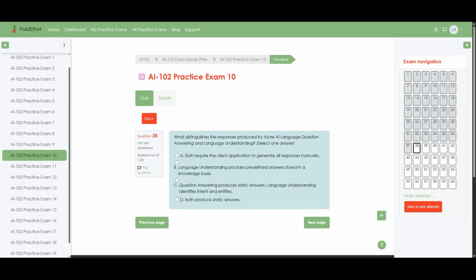Question 38. What distinguishes the responses produced by Azure AI language question answering and language understanding? Select one answer. A. Both require the client application to generate all responses manually. B. Language understanding provides predefined answers stored in a knowledge base. C. Question answering produces static answers. Language understanding identifies intent and entities. D. Both produce static answers. The correct answer is C. Question answering produces static answers. Language understanding identifies intent and entities.